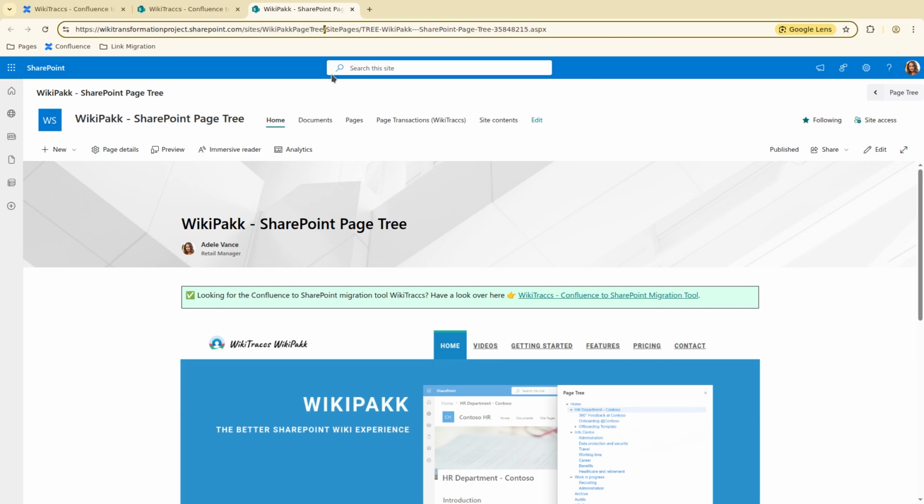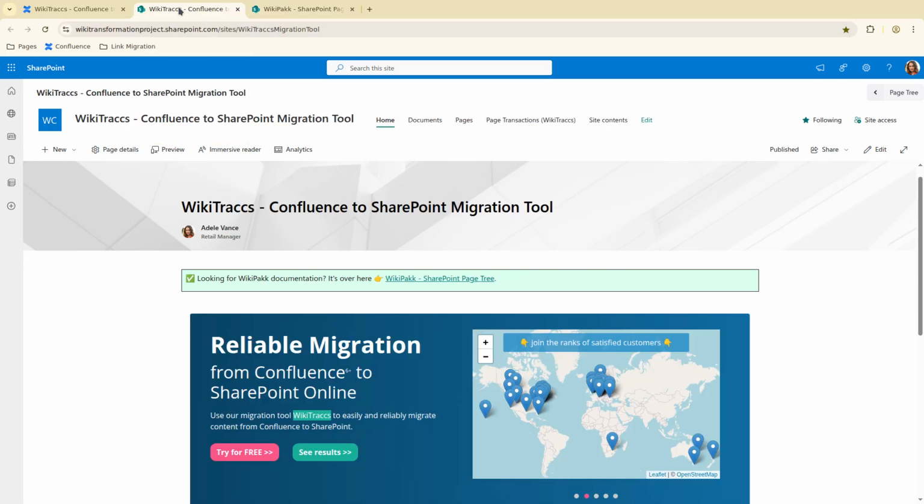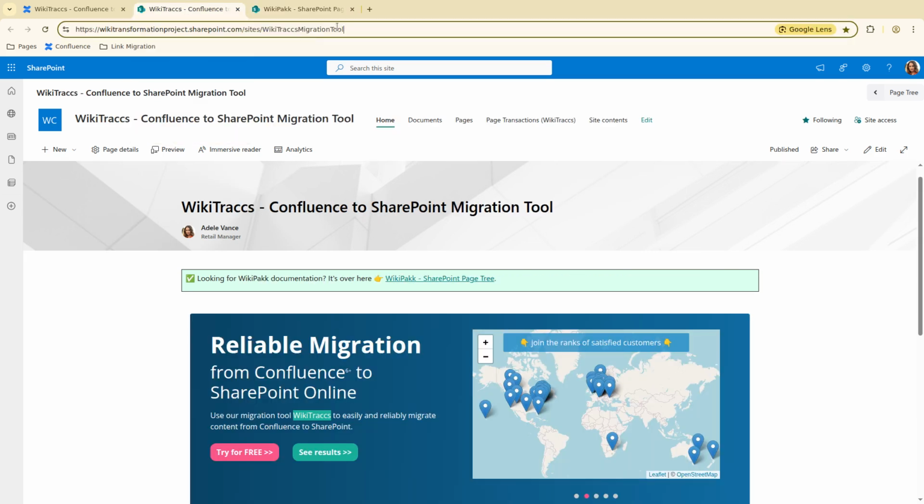So when you look at the browser address bar here, this is a WikiPack page tree site containing the pages from the corresponding Confluence space. And when I go back to the other tab, this is a WikiTracks migration tool site containing the pages from the corresponding Confluence space. Just to reiterate that, we configured that in the beginning.